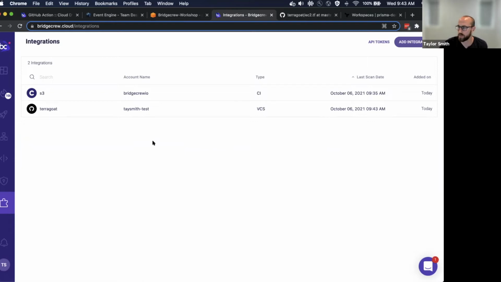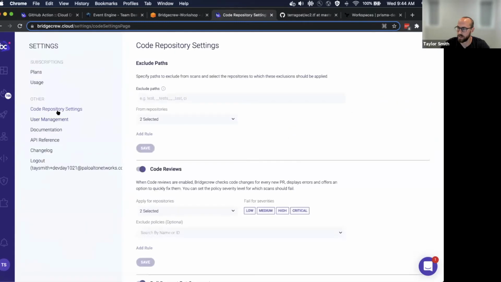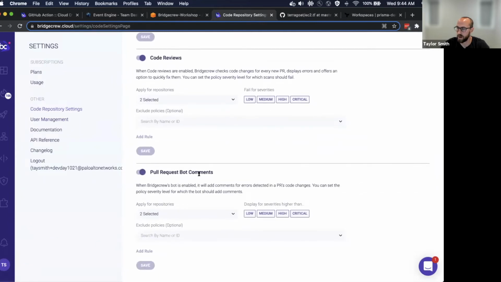So just to recap, I went into integrations, I found GitHub, and I added that integration. And I went through the steps to add it. And so now that's added and good to go. The next thing I want to do is under settings, code repository settings. Make sure code reviews is turned on and make sure pull request bot comments are turned on. They should be turned on by default, but some people in past workshops have turned them off. So I just always like to check, make sure that you have them turned on.